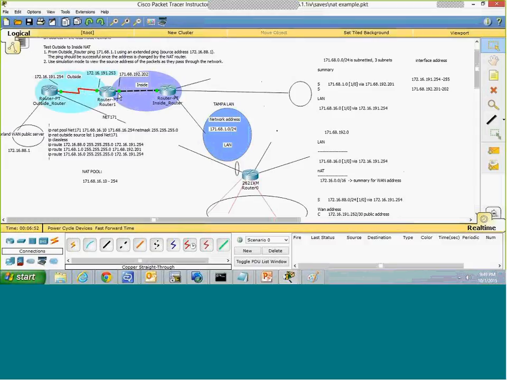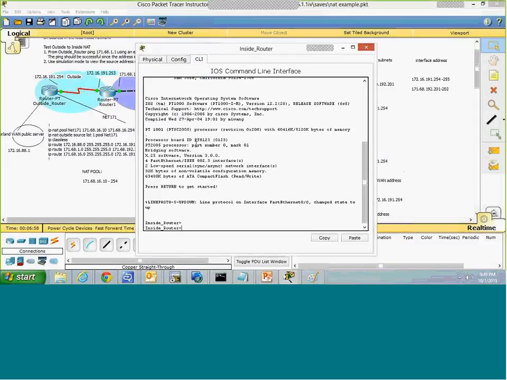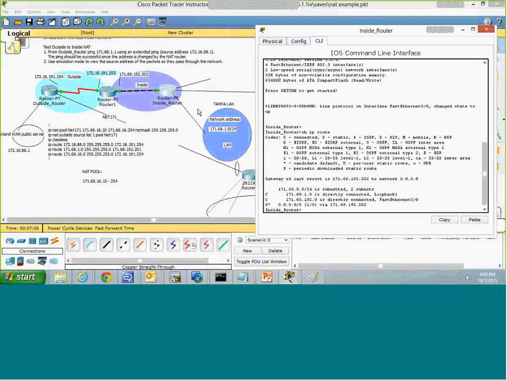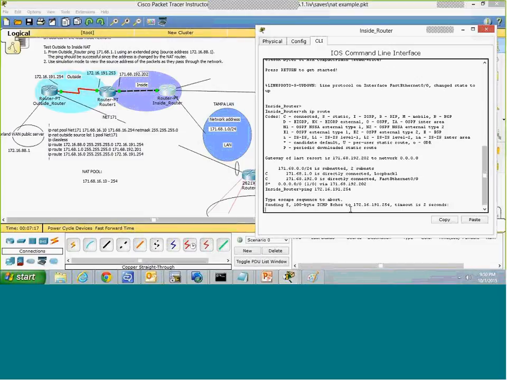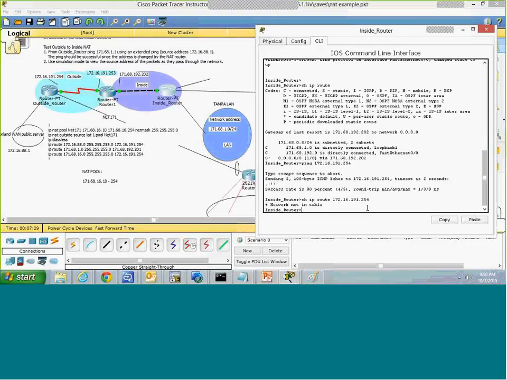And eventually, this routing table, what will happen? See, show IP route on this router. You have the address 68.1.0 and also you have the address 68.190.0. Can I ping 172.16.191.254? I should be able to ping. How? Show IP route. The network is not in the table.